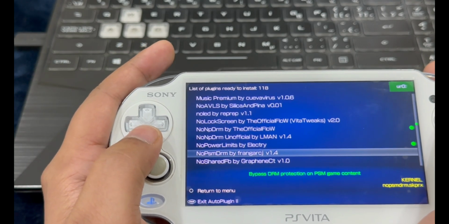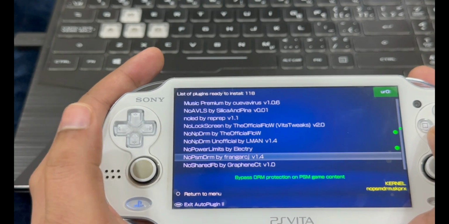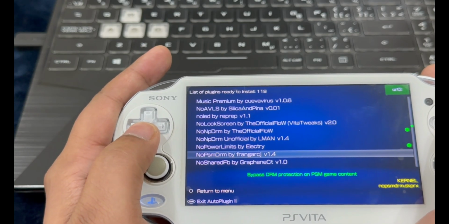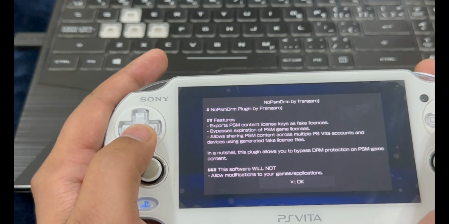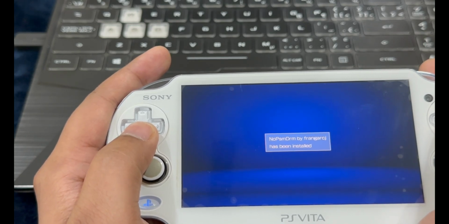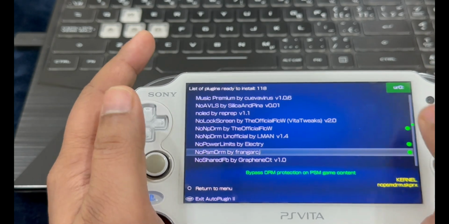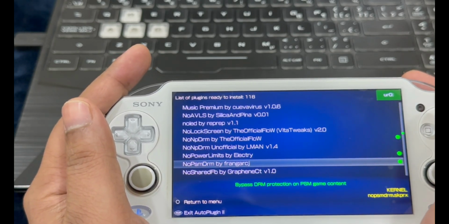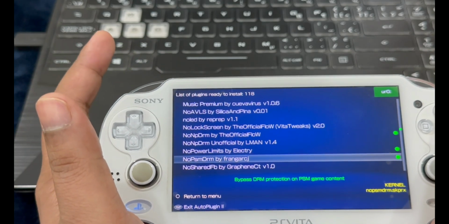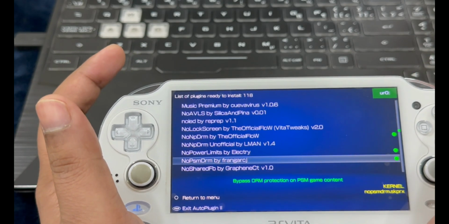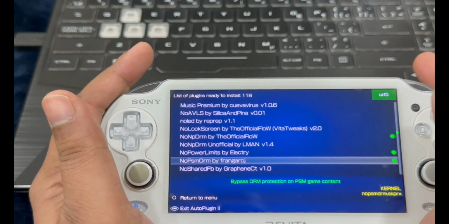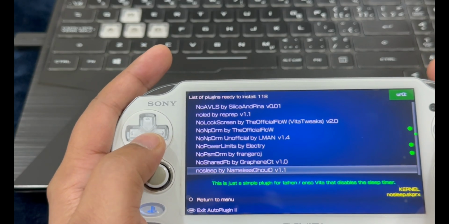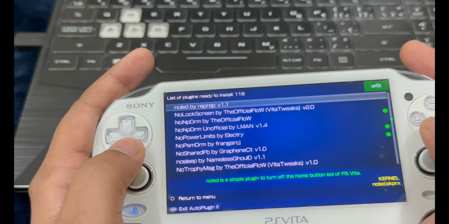NoPsmDrm. So this is for the PlayStation Mobile games, just in case you want to play those games, so you can just download it. I'm going to go ahead and do that. It shows all the features. Press on X. Install, and it has been installed. So here on the top right corner of the screen, you might have UXO or URO. You can change that by pressing the R1 or L1 button. For me, I have all the files on URO, so that's the one that's selected for the system files and everything. So yeah, that's it.